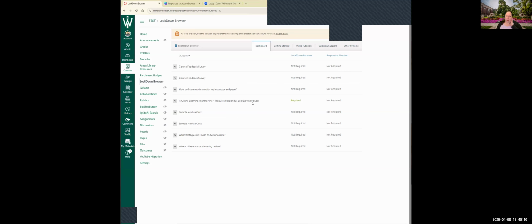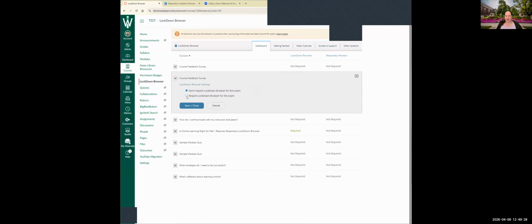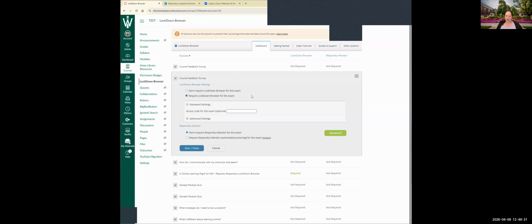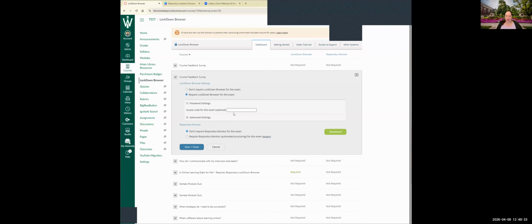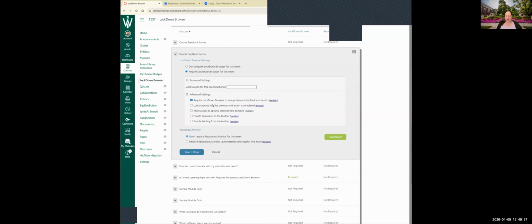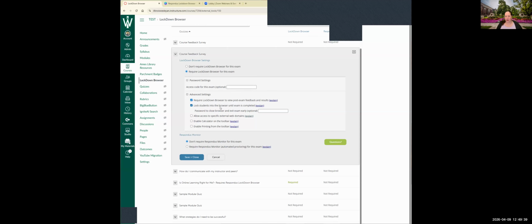So for example, this is online learning, right? For me it is currently required. We could also do one of the course feedback surveys, for instance. So click on settings. If I say required, then it gives me a couple options. I can either put in a password or leave that blank. I can lock students into the browser until they're done. What that does is it prevents students from leaving the exam.